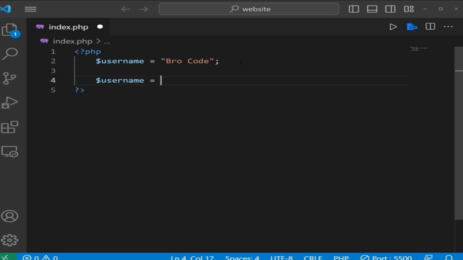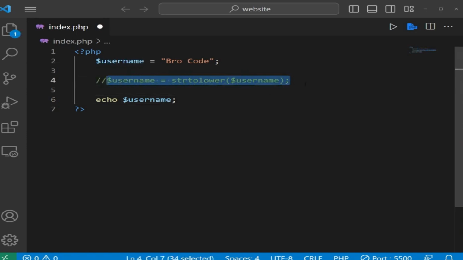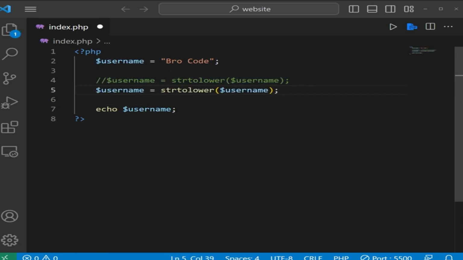I'm going to reassign our username and use the string to lower function. Then we will pass in our username as an argument. Then let's echo our username after we make it lowercase. Echo username. Alternatively, there's string to upper.